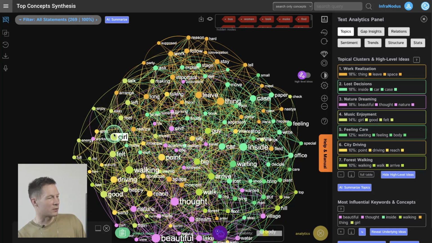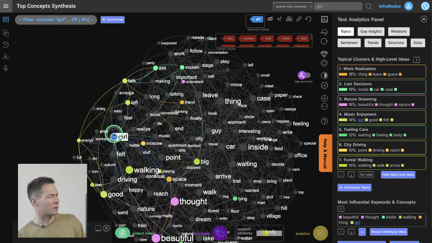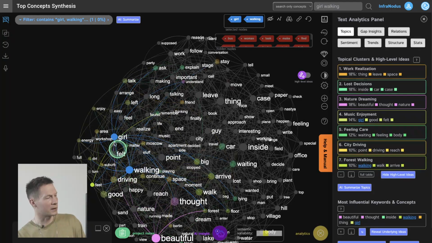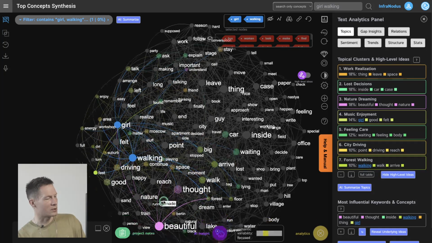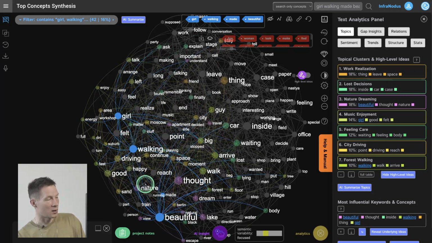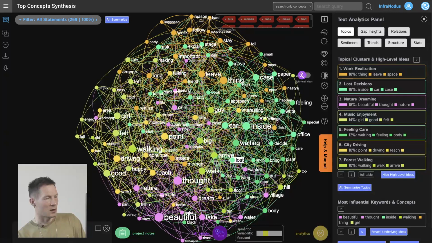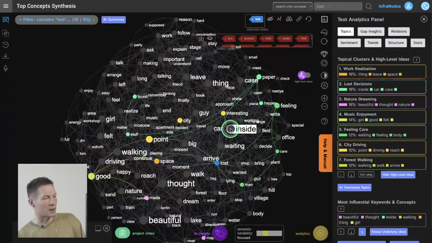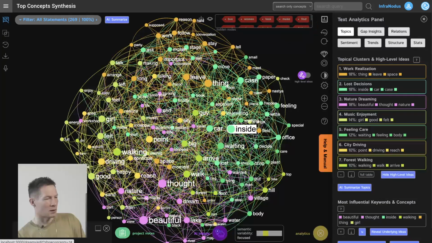Maybe I'm interested in what it was in the dreams about a girl walking. So you see when I click on them, I see which nodes were used in the same context. So here it was a beautiful girl walking, obviously. So okay, there is a part of the dream which has these terms. Okay, then something about being inside. Lost and inside something. Okay, lost, waiting, inside.